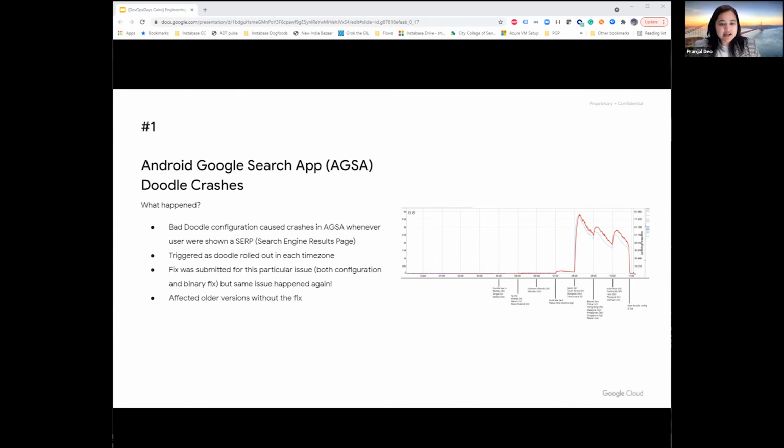Then a second client-side fix was also submitted to prevent the app from crashing in this situation. But unfortunately, a similar outage happened again after a few months, but this time only the older versions without the fix were affected. Now, after this recurrence, a third solution in the form of server-side guardrails was also put in place to prevent a bad config from being released in the first place.